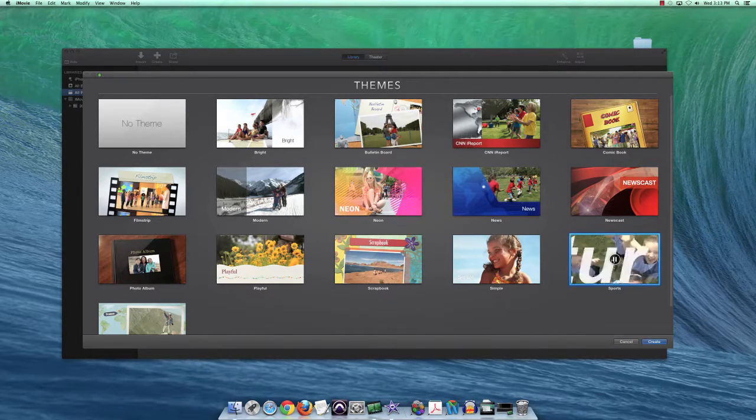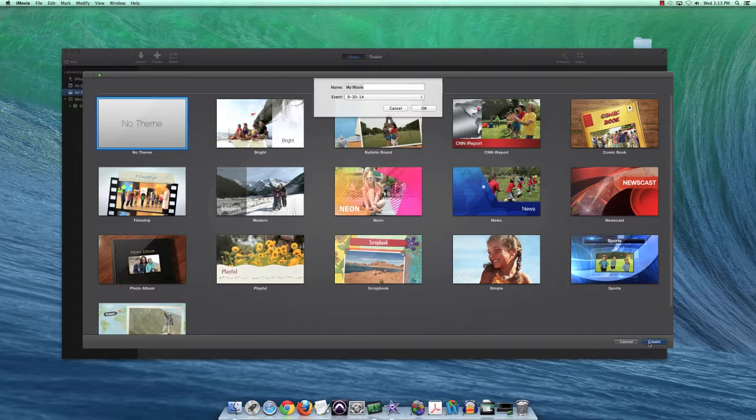So iMovie lets you make this decision from the very beginning or in the middle of your project. If you decide to add a theme or change themes, you can do that in the middle of it as well. But for the sake of this project, we're going to select no theme, create, and we have to name it. So we're going to name it Perkins, which is my name, Everest.